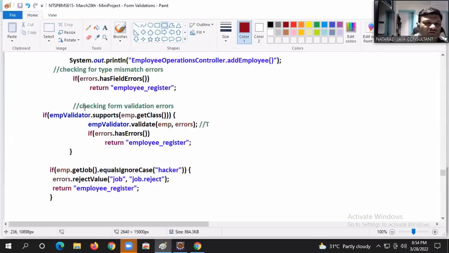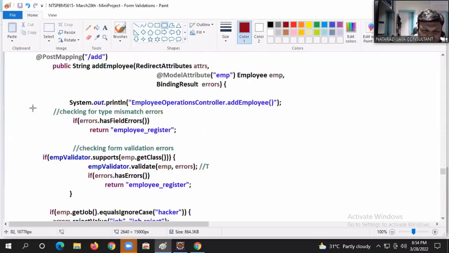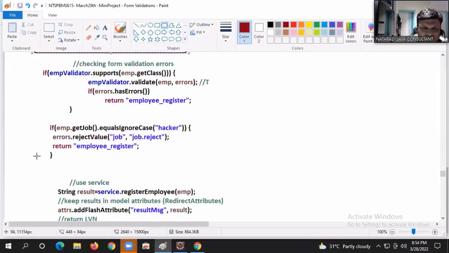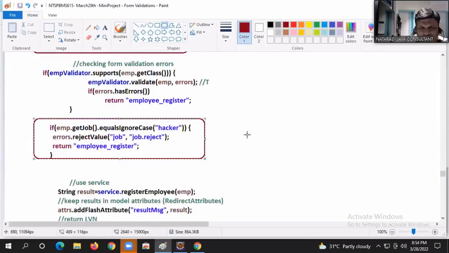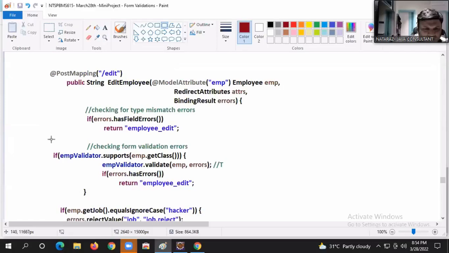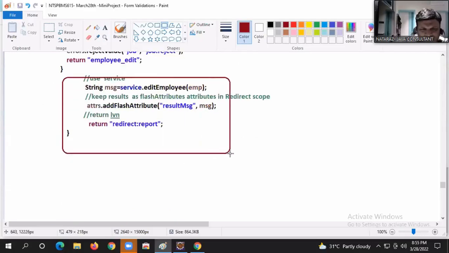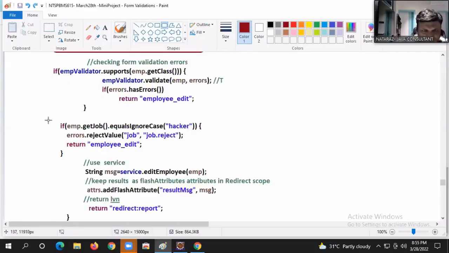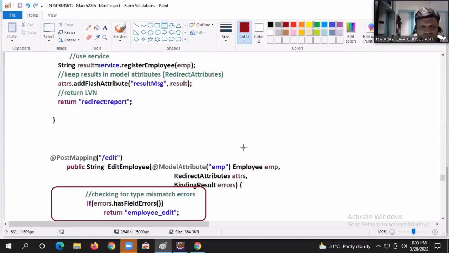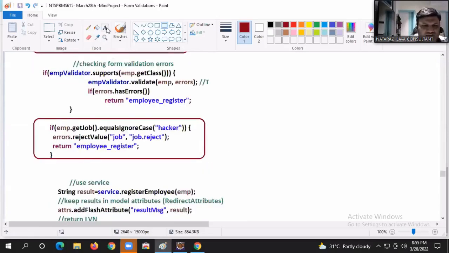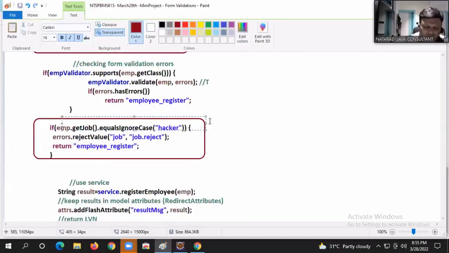Yes, boss. This section is important. Sorry, not this section. This is application logic errors. I didn't write application logic errors, guys.